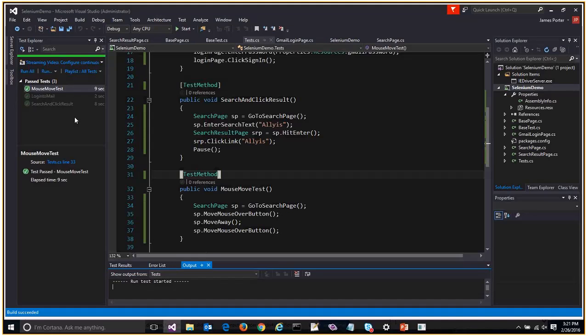It doesn't actually move the mouse that you see. There's like an invisible Selenium mouse.